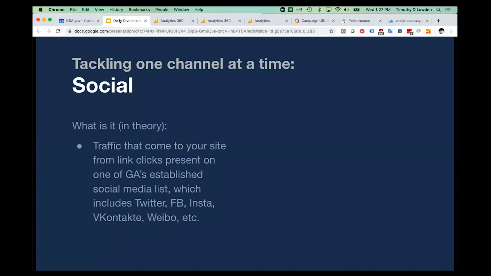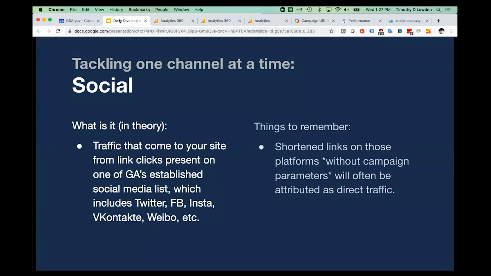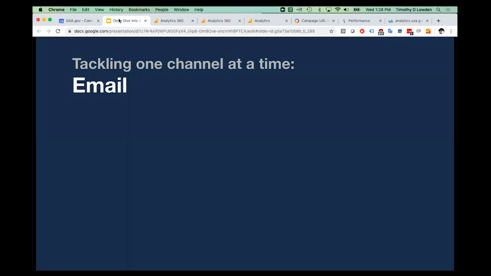So social, very, very simple. Basically, traffic that comes from your site from a link click that's present on one of Google Analytics' established social media lists. And I mentioned that includes Twitter, Facebook, Instagram, all kinds of different things, Quora, Reddit, and so on and so on. You can get a full list, I think, if you Google for it. So things to remember. Shortened links on these platforms that don't contain campaign parameters will often be attributed as direct traffic instead. So we're going to talk in just a bit about campaigns.